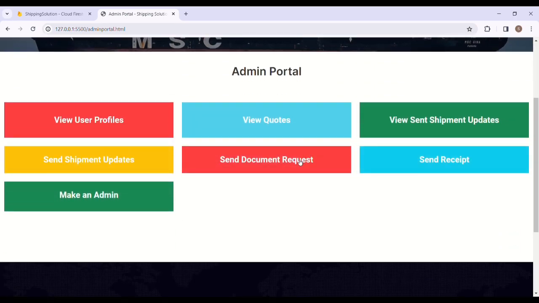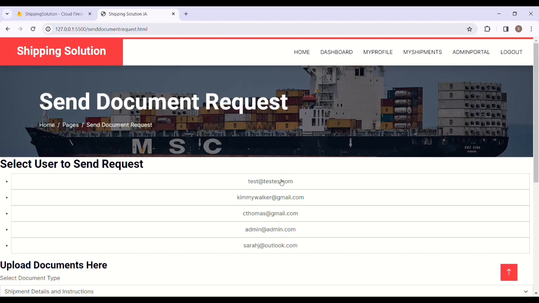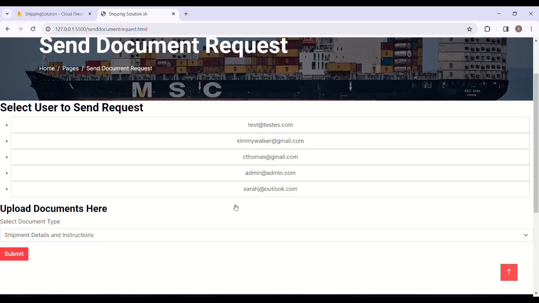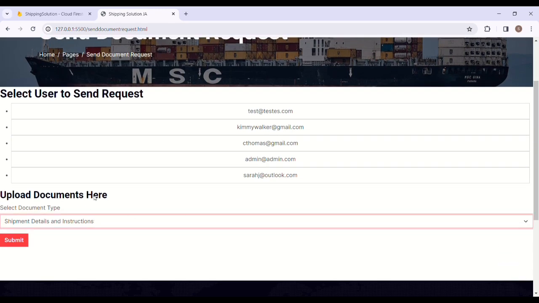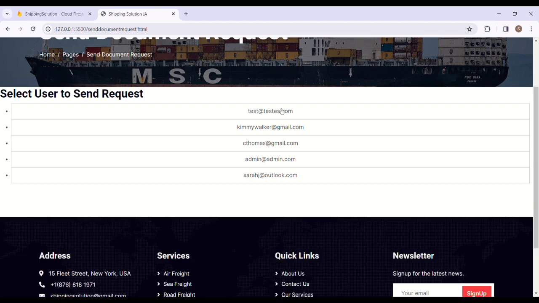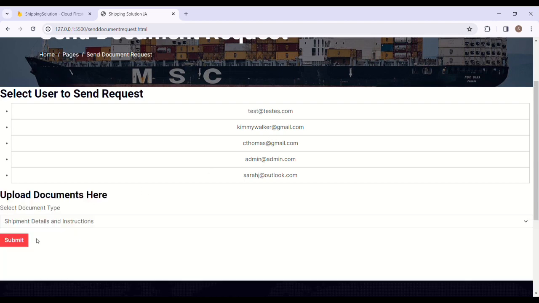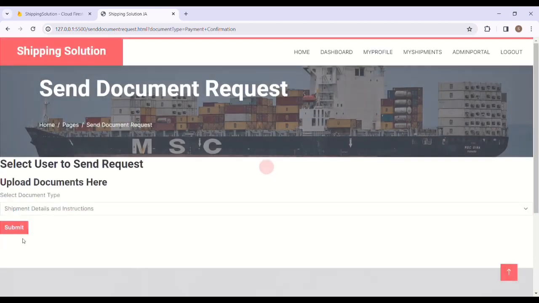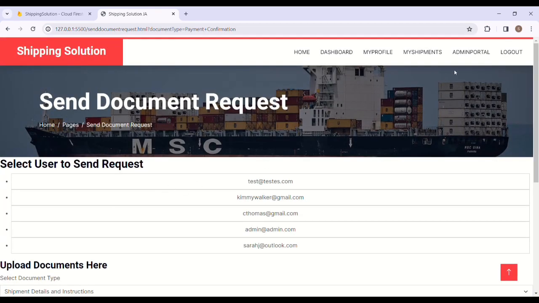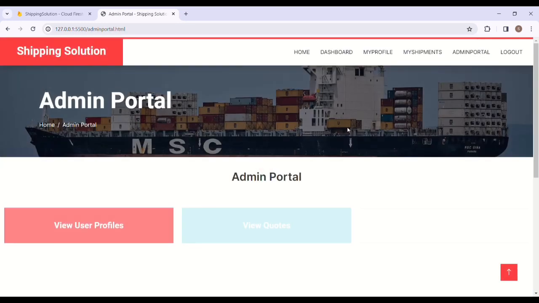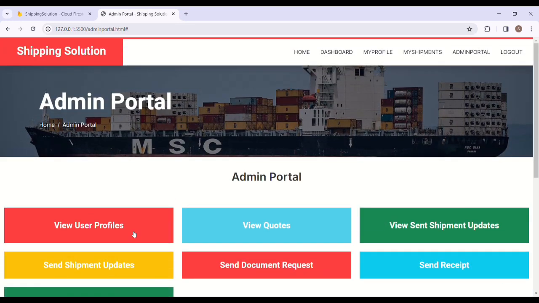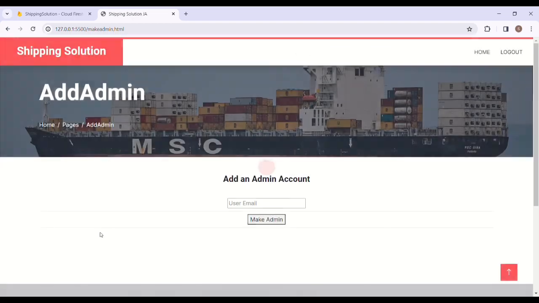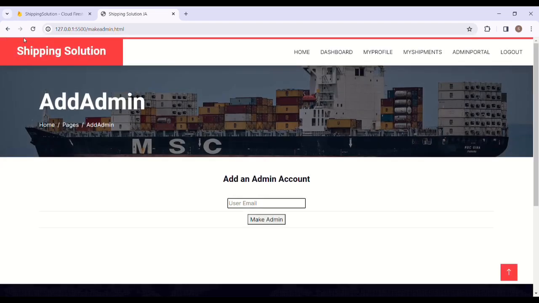So next on the portal we have send document requests. So we're able to click on the user's email and select from the document type. So we can click any email and select from that menu what type of document we want to send, and it will be sent. And the next feature is to add an admin.